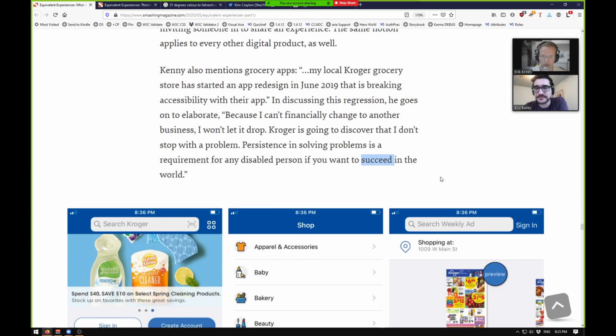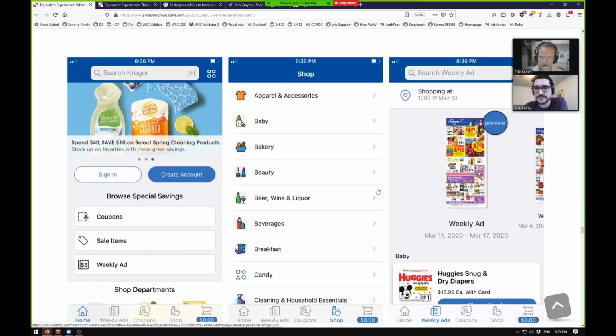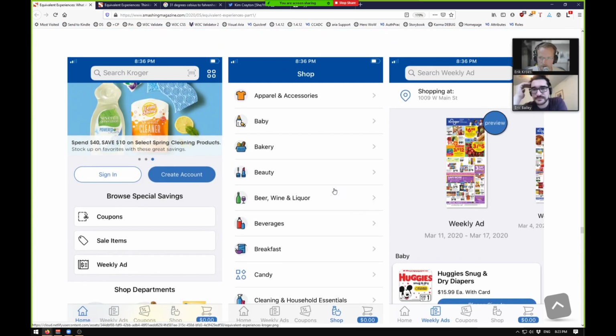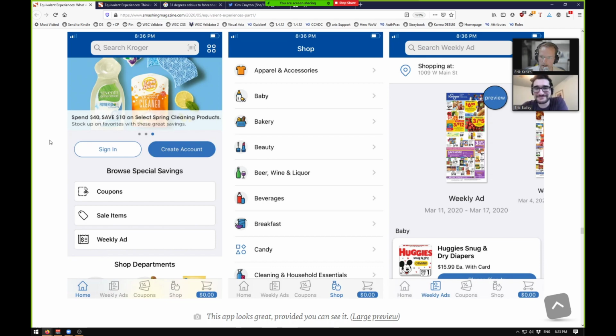The world is not made for disabled people, especially not the world of Kroger, apparently. So you've got some screenshots here. Oh, lots of colors. This app looks great, provided you can see it. I actually see a few things, if you don't mind me pointing them out. I'll show them.